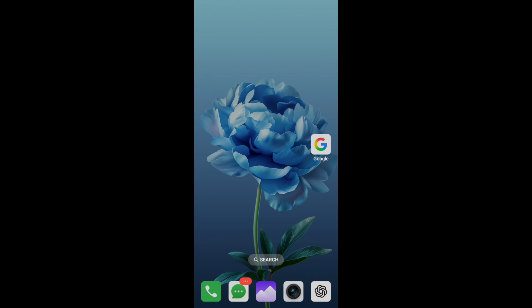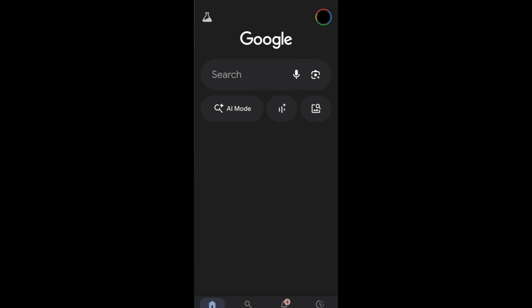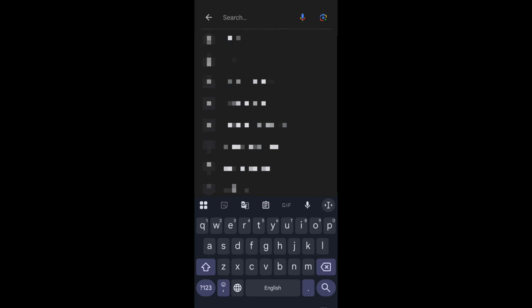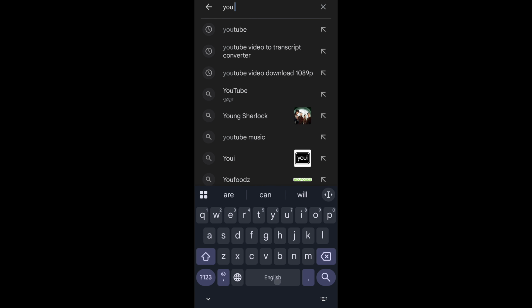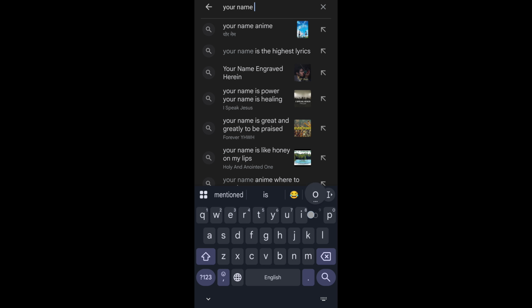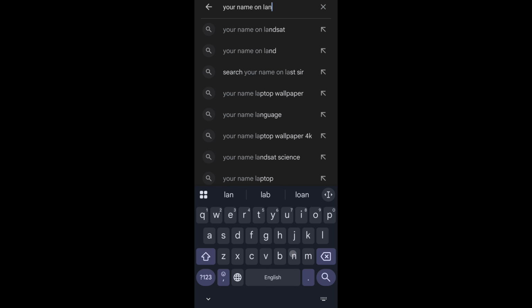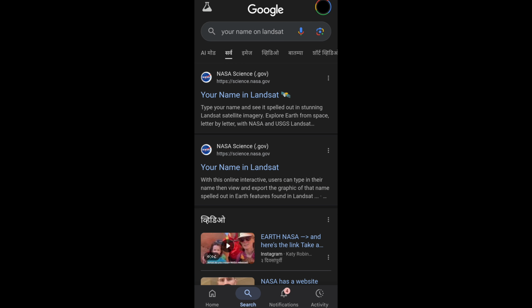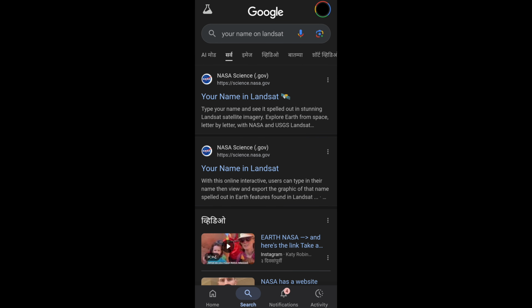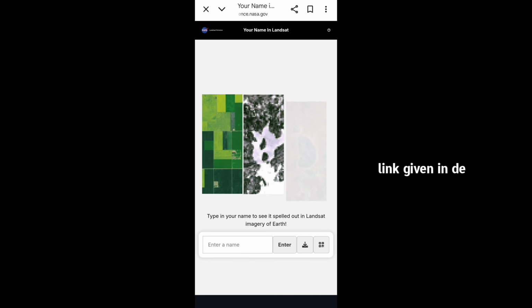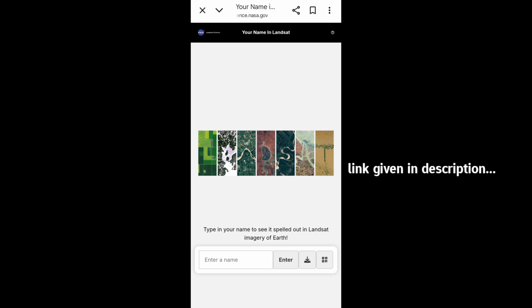To generate your name, just open the Google app, tap on search and type Landsat and just search it and you will see this search result. Just click on science.nasa.gov. After clicking on this link, you will see this interface.